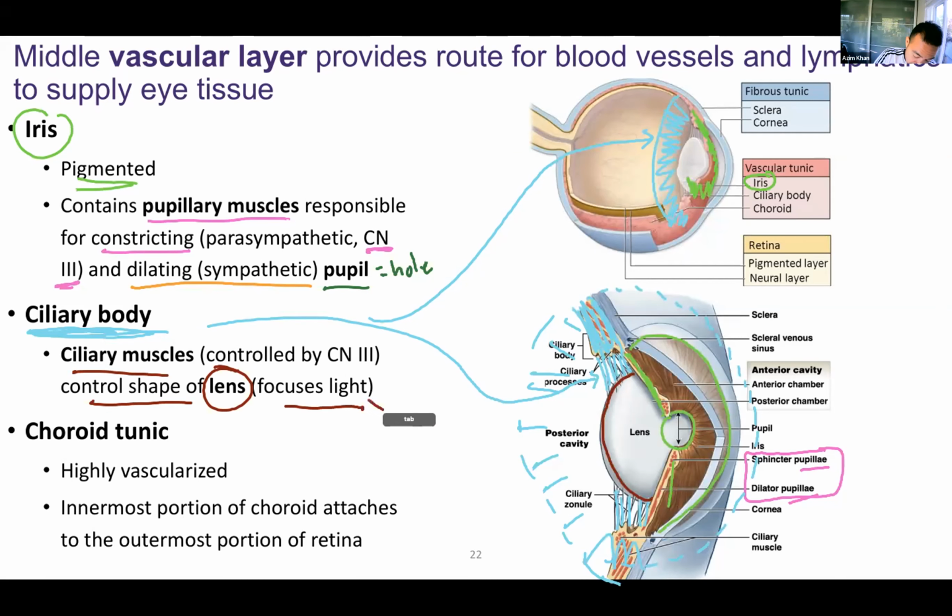Remember the term for focusing light? This is called accommodation. So ciliary muscles, also controlled by cranial nerve 3, the oculomotor nerve, focus light by changing the shape of the lens.